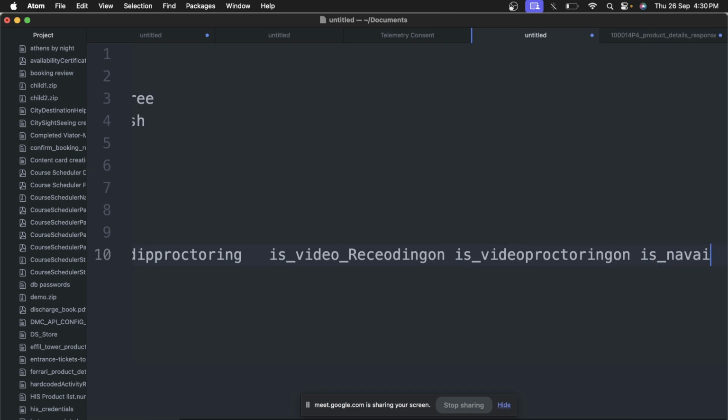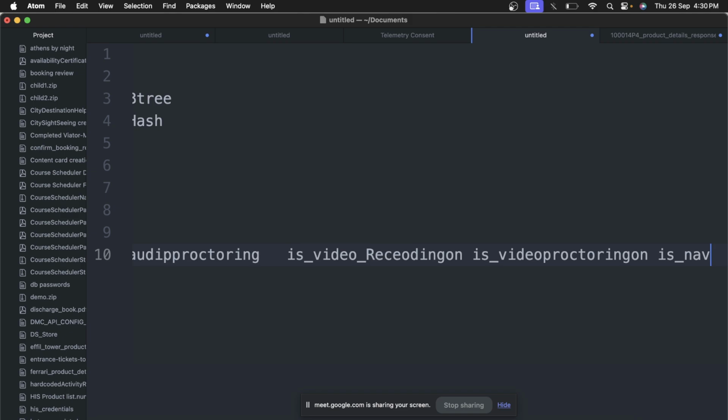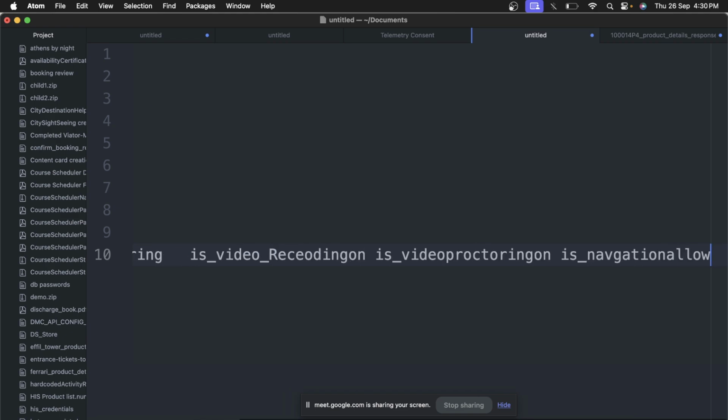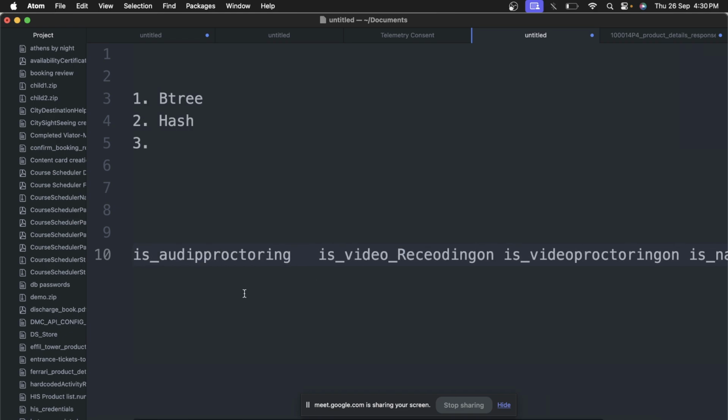Is navigation allowed? Navigation allowed during the online test means that you can browse some different application or you can use some different tabs also, right? Allowed. So there will be multiple things. So there can be 10 and 20 of these settings, right?